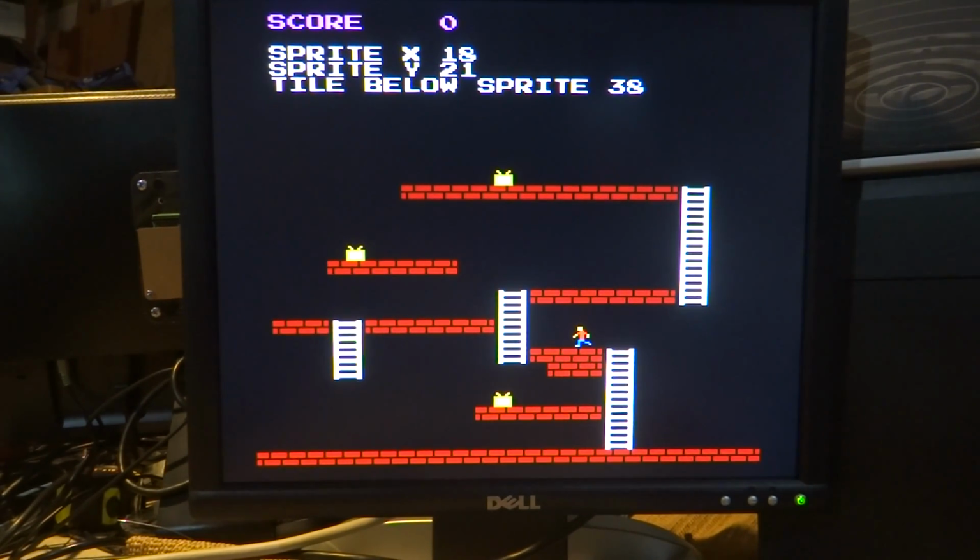And the tiles are all detected. So if you'll see below my sprite, it says number 38. That 38 is actually the lowercase a in the font file, and I've defined it as a brick. The sprite X and Y I've just put on the screen to make it easy to figure out where I am in relation to the sprite. And of course, I've added a little scoreboard to this.